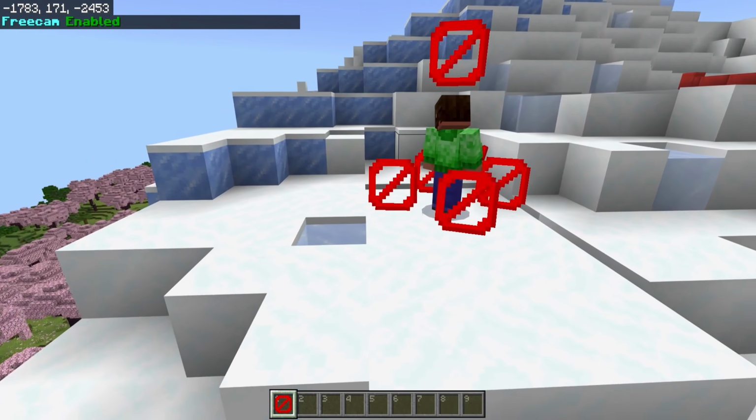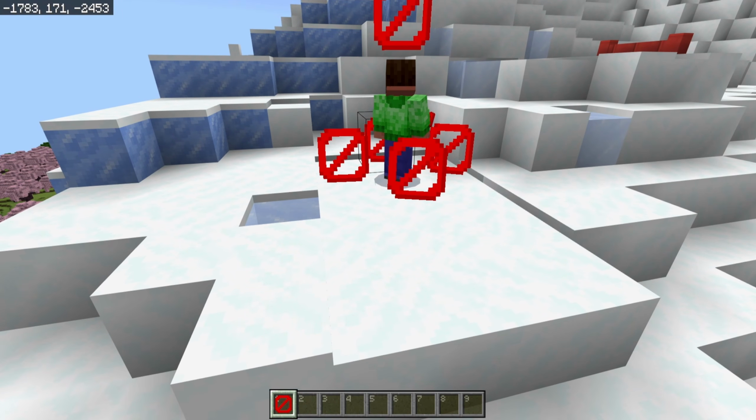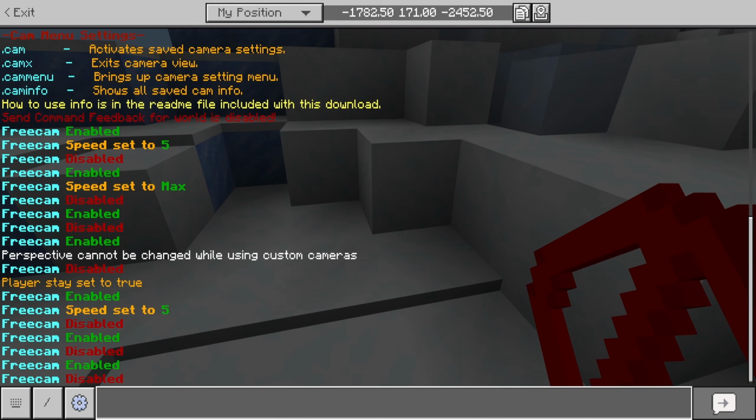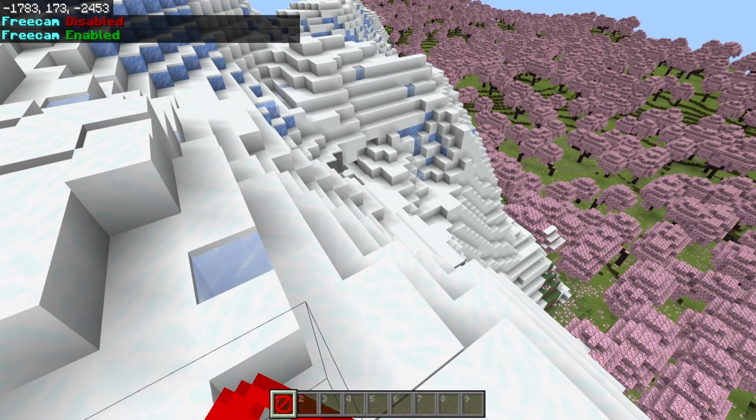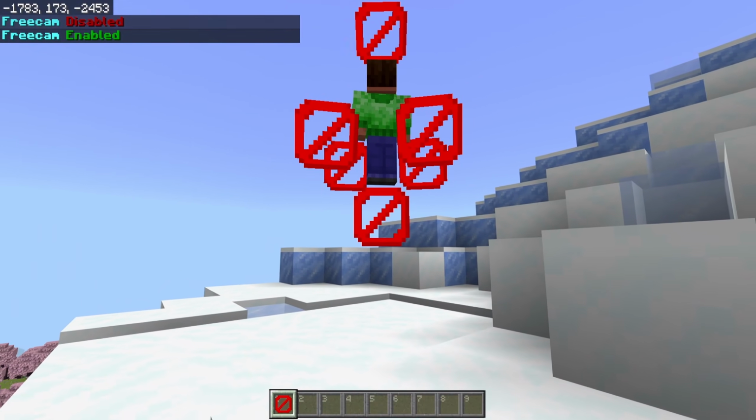Take note that there is not a barrier block underneath me. That is because I am directly standing on a block that's already there, so it's not an air block. But as you can see, if I were to exit out of Freecam and then go up and rerun the command, I will now have the barrier block directly underneath my feet.